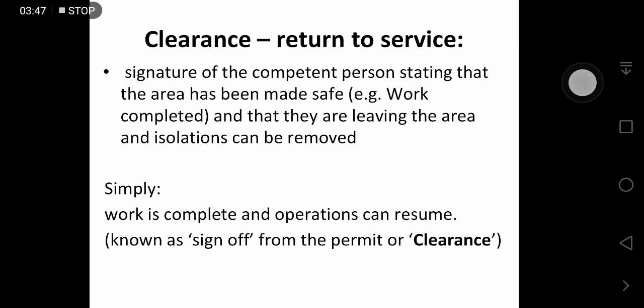In the clearance section, it is basically return to service, meaning the signature of a competent person stating that the area has been made safe, for example work is completed, and that they are leaving the area and isolations can now be removed, and operation can be resumed. This is known as signing off from the permit or clearance of the permit.